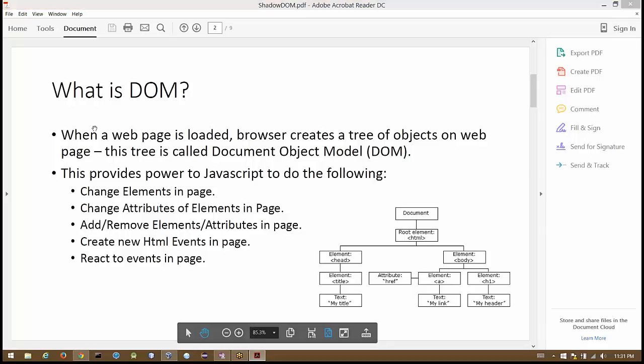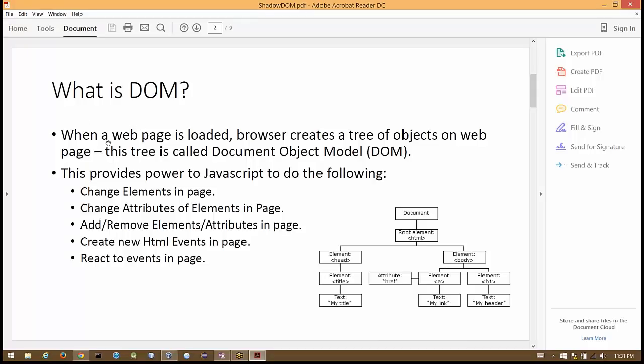Cool. So DOM we all understand. DOM is just a Document Object Model. It's nothing but we know our HTML page is organized in the form of elements which have a parent-child relationship. So what is DOM? Whenever a web page is loaded, DOM is something which the browser creates for us. So the browser creates a tree of objects on the web page, and this tree is called DOM. And this DOM is available for JavaScript to play with. So using JavaScript, we can move around in the DOM. We can go and change the element settings.